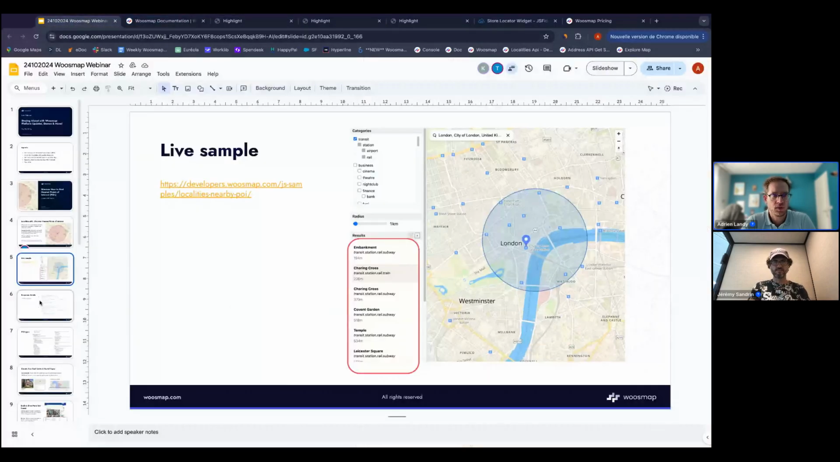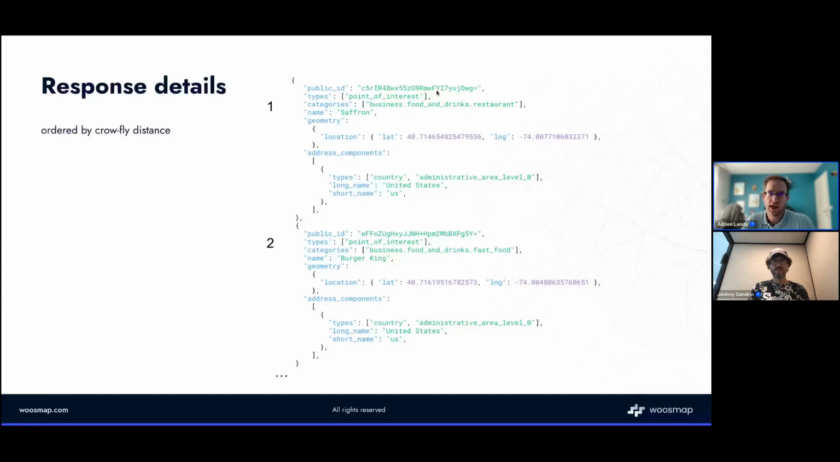I will show you in detail the technical answer here. We are able to give you the ID of this POI, so you can request it after, the types and the categories, okay? For example, in this sample, I get the business, food and drink, but specifically the restaurant, okay? And the fast food. We give you the name of the POI and the coordinates and some address components. So for the moment, it's focused on the country.